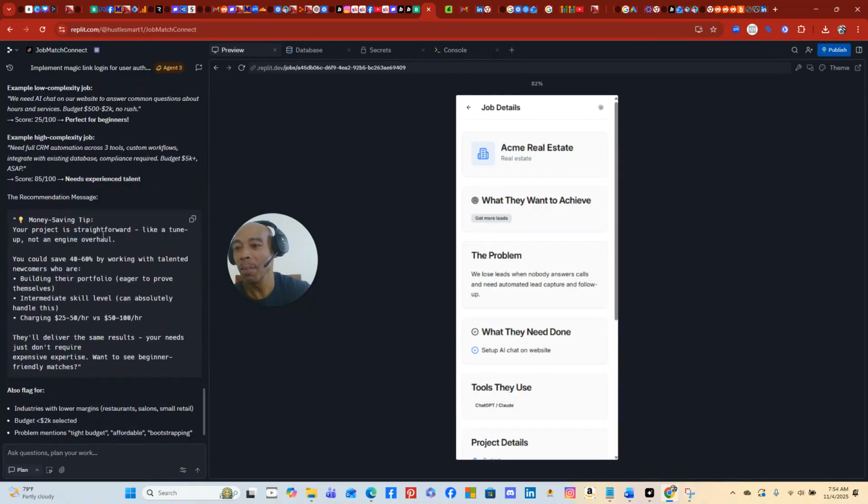Money saving tip: your project is straightforward, like a tune-up, not an engine overhaul. You can save 40 to 60% by working with talented newcomers who are building a portfolio, eager to prove themselves, intermediate skill level, can absolutely handle this, charging $25 to $50 an hour versus $50 to $100 an hour. I wouldn't say what they're charging an hour, but it's just an example. They'll deliver the same result your needs just don't require expensive expertise.